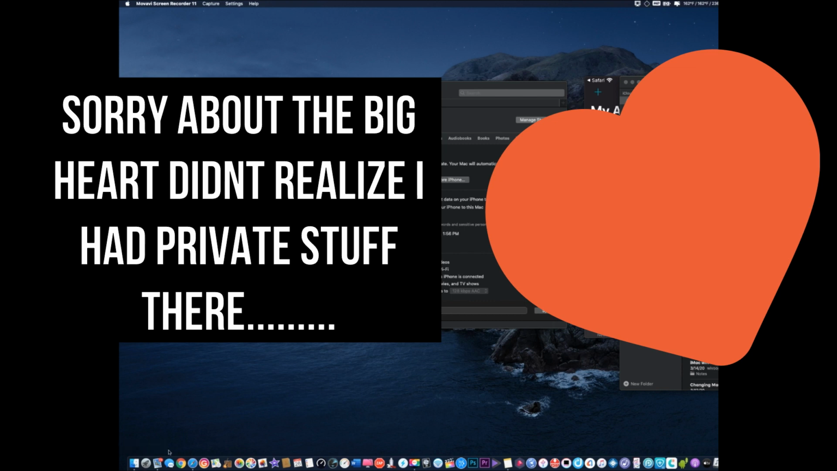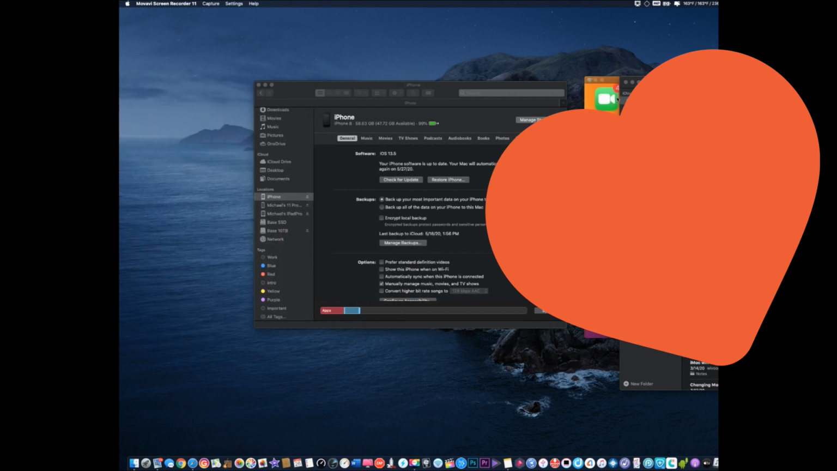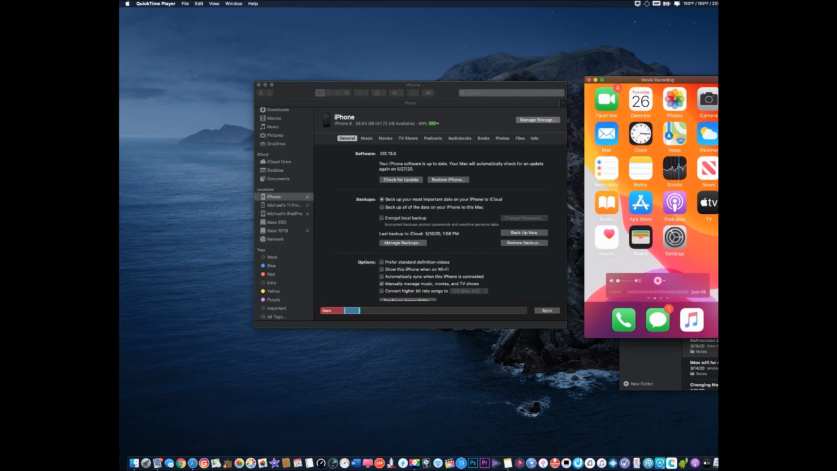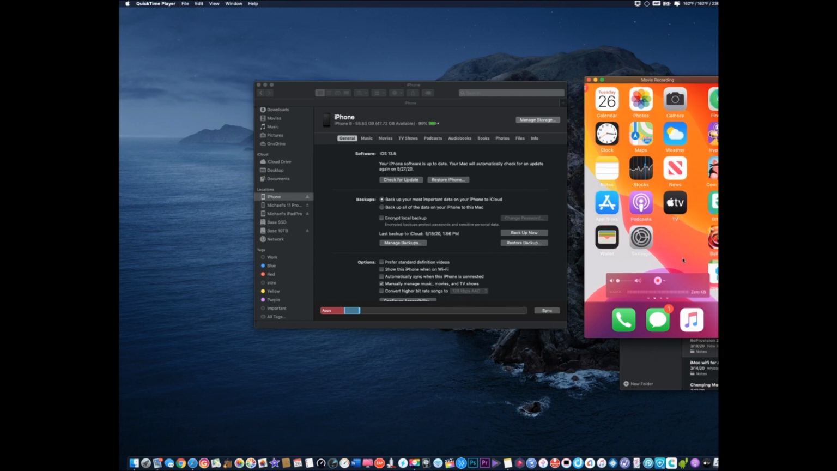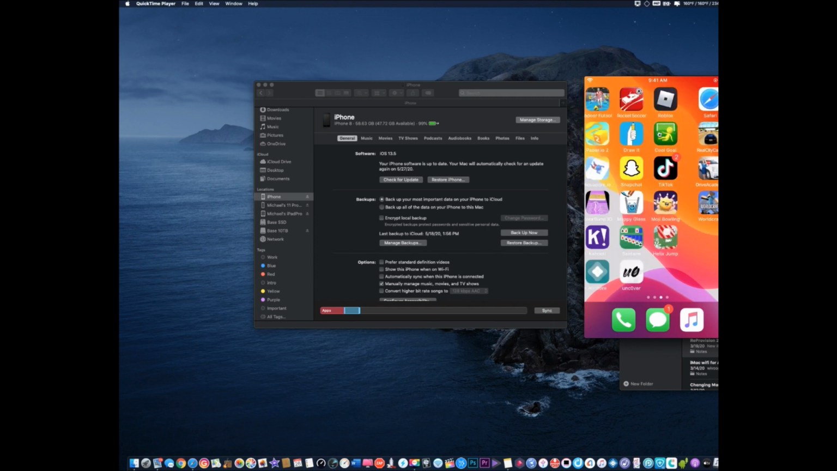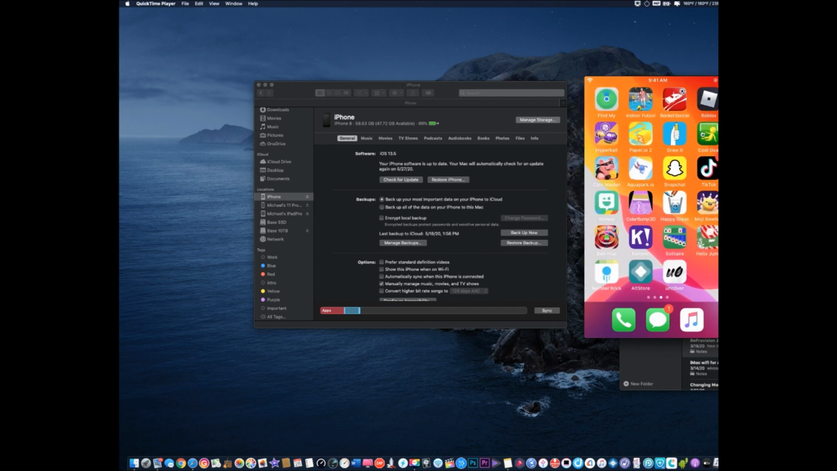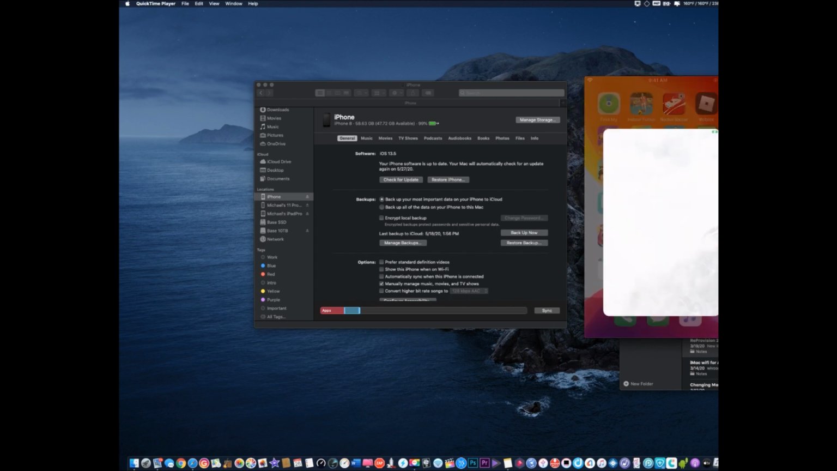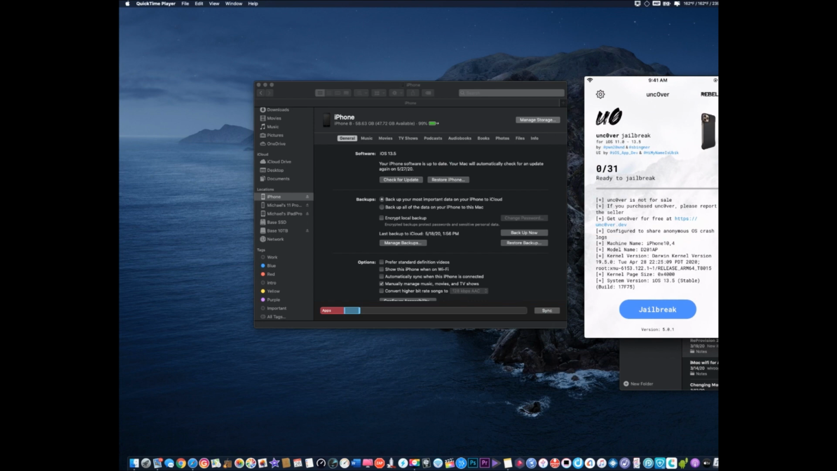As you can see, it signed it for 7 days. Now we're good to go, right? Let's get back to here so you can see what I'm seeing. And there goes Unc0ver. We don't have to go back into the settings and sign this profile because it was already signed through AltStore. So we should be able to straight open it. There we go. Just hit jailbreak.